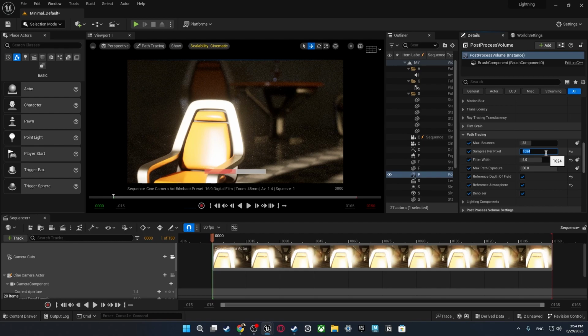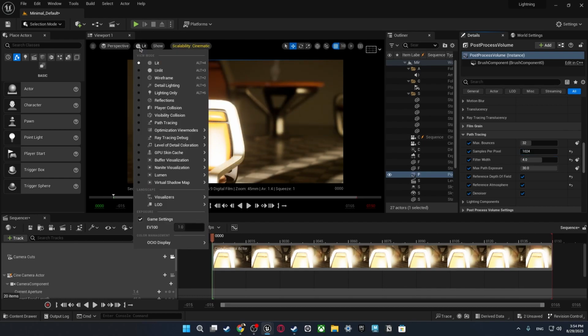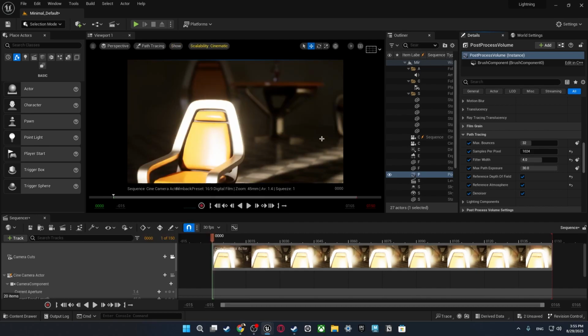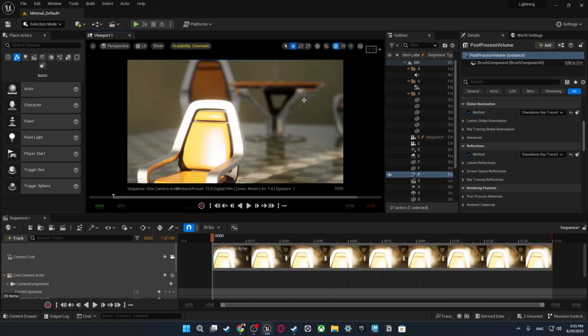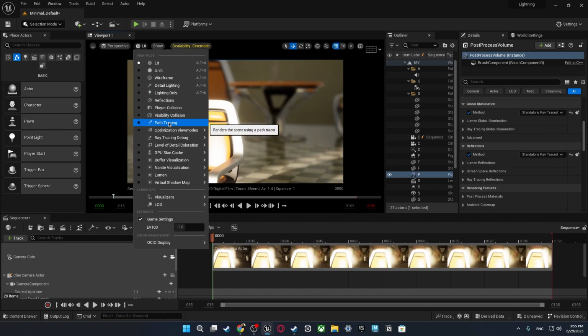As you see, the denoiser is pretty much working when it's finished. Okay, so it's finished, the render of the scene. So I'm just going to change path tracing to lit, and you will see the difference. Obviously path tracing looks much more realistic than any other lighting technique. I'm going to put the lit again. As you see, it is changing incredibly.